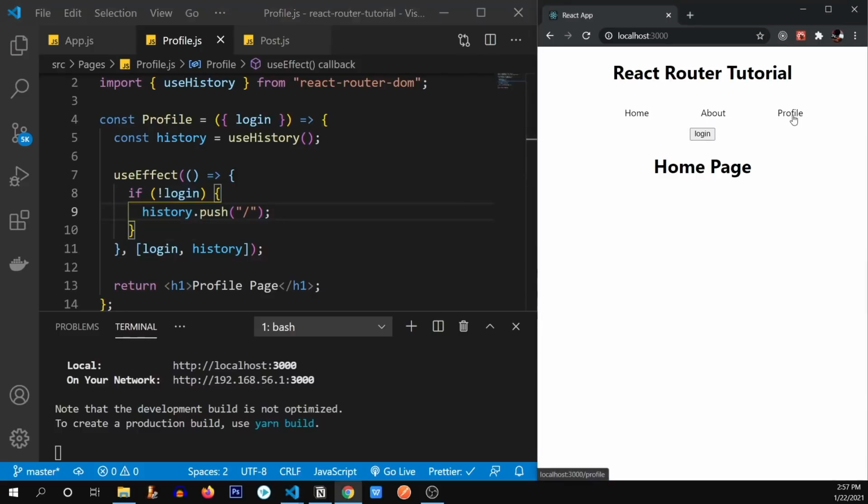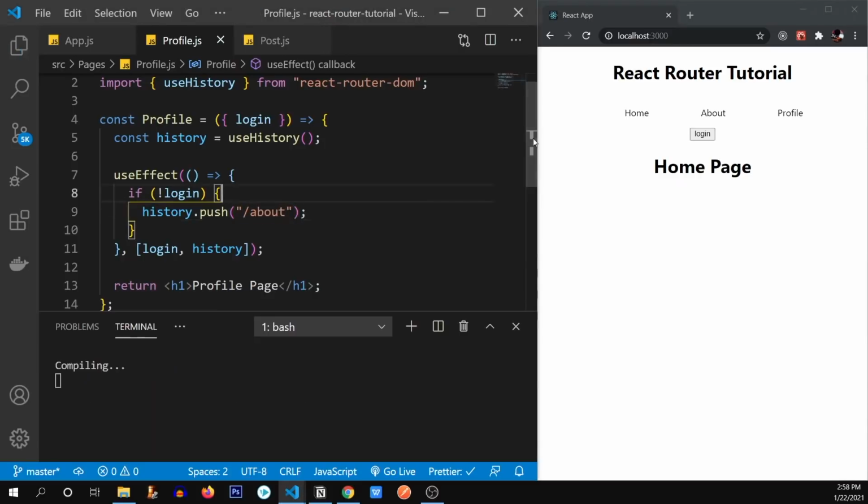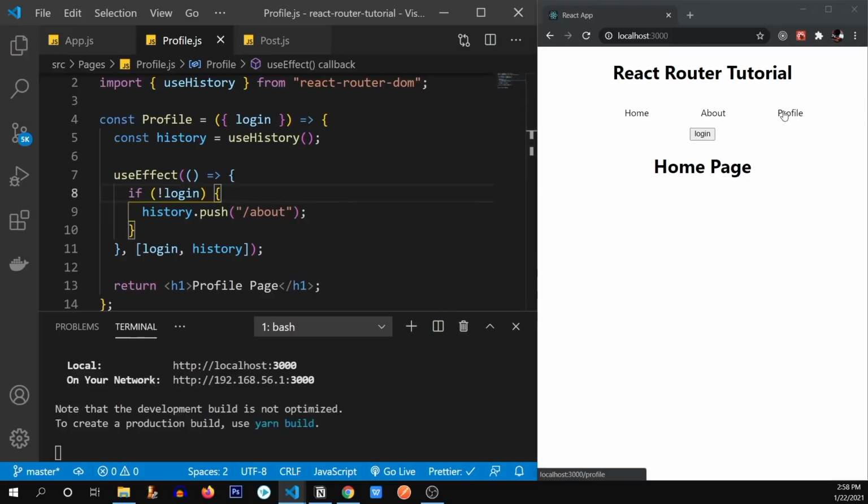Let's try again. We're going to go to profile. It's not going there. I'm going to click on login. Okay, so let's go to profile now. Here we go. We're able to access the profile page. Let's log out. Here we go. We're back at the home page. If we want to go to about page, let's say if the user is not logged in, he's going to go to about page. If I click on profile, see, it redirects us to about page. But if we are logged in, we can go to profile page. So I hope you all understood this feature of React Router DOM. Let's move to the next feature.